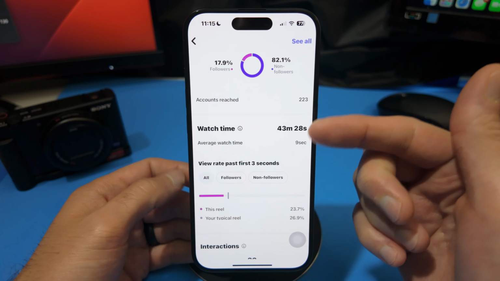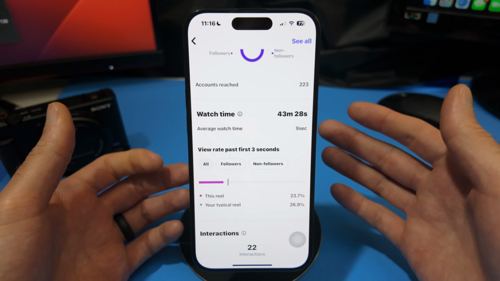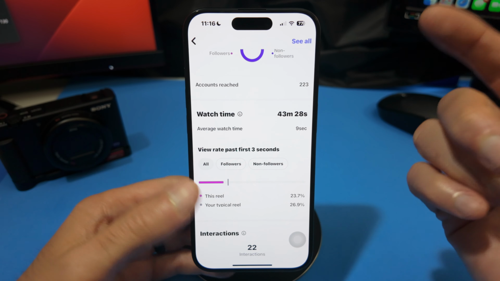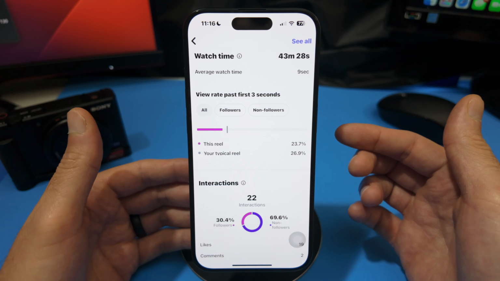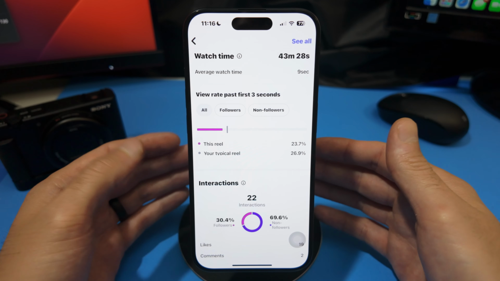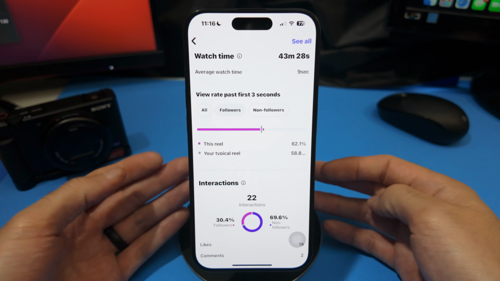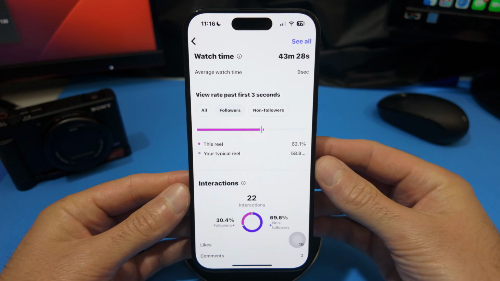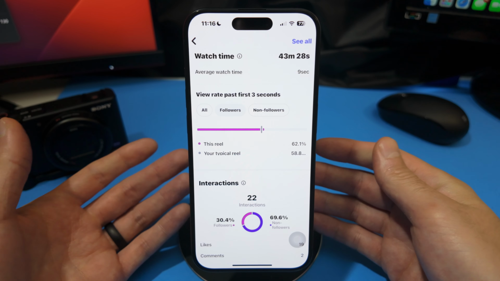It'll also break down the watch time. How many hours and or minutes have people actually spent watching this? It'll also show you the average. And then a kind of cool feature here, you can flip between all as far as the pass rate goes, or you can go to viewers, or your followers. So you can actually see, well, did your followers like this one as much as they like your other ones?